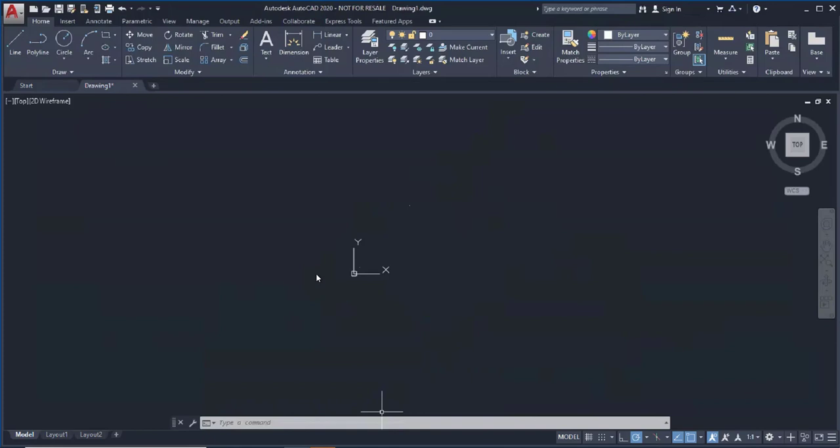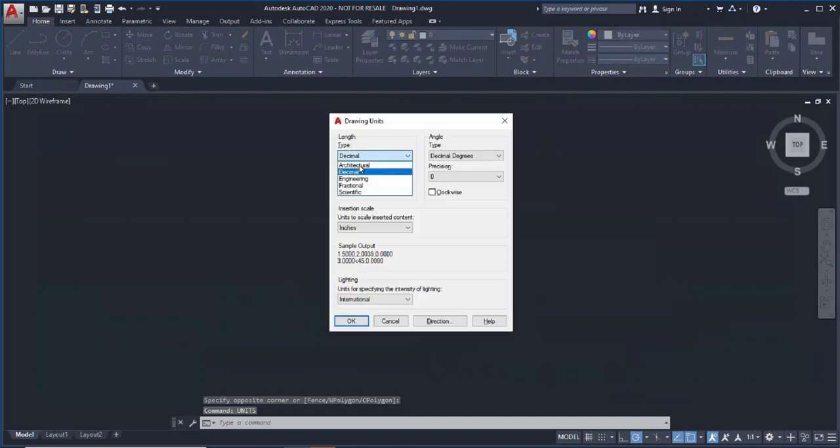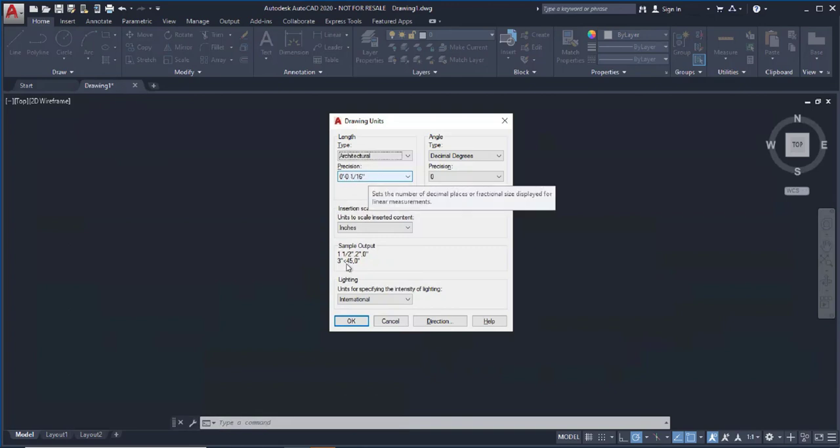Today we're going to briefly discuss creating a 3D piping over a 3D polyline route line. The first thing I'm going to do in my AutoCAD setup is to check my units and make sure that I'm in architectural feet and inches. 16th of an inch precision is pretty much what I default to.